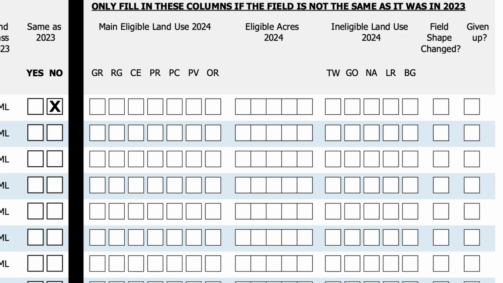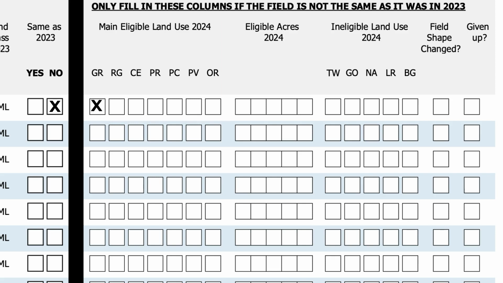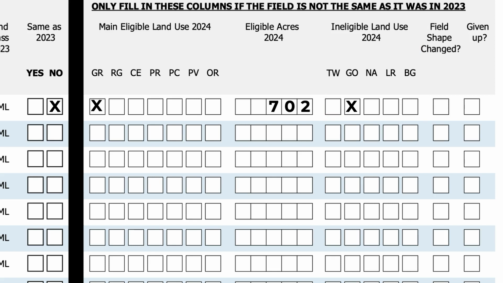To do that, we need to place an X on our main eligible land use of grass, which is the same as existing. We then need to enter the eligible acres, and we do this to 2 decimal places. So in this case, our eligible acres would now be 7.02. Our ineligible land use, as we said before, was gorse, so we now put an X in the gorse column.